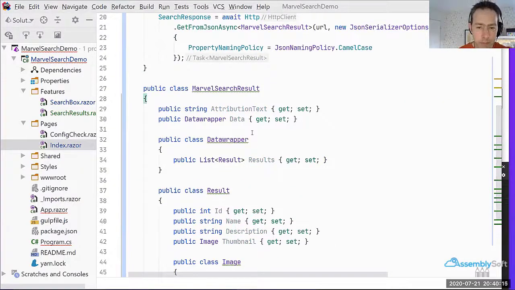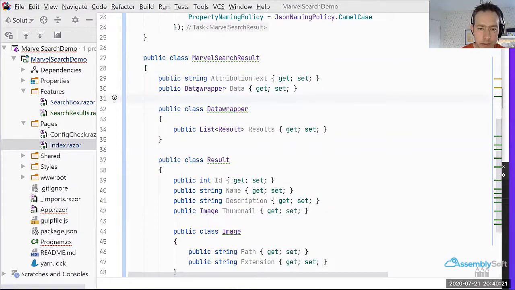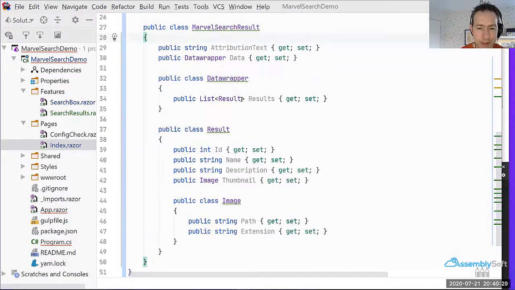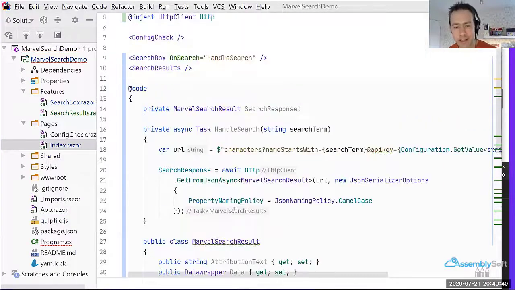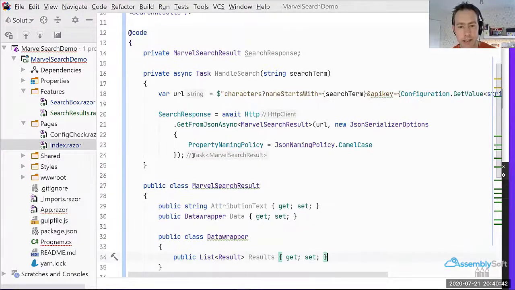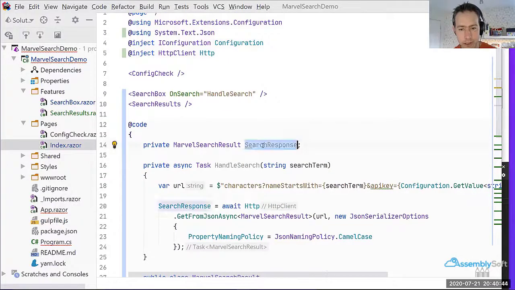But the way the Marvel response comes back, essentially it's kind of wrapped in a wrapper, and then you get a list of results. So you've got this wrapper, this overall object, and then inside that there's this data, and then inside that is results. And then you also get the all-important attribution text so that you can legally cover your back and say where this data came from. So that's it. So what we're going to end up with is our search response.